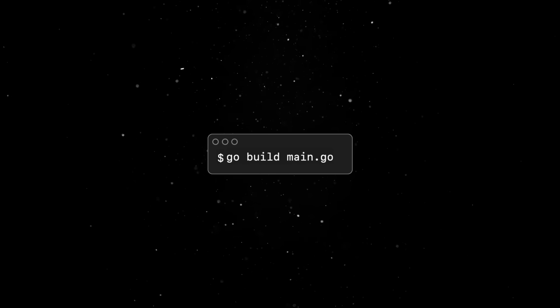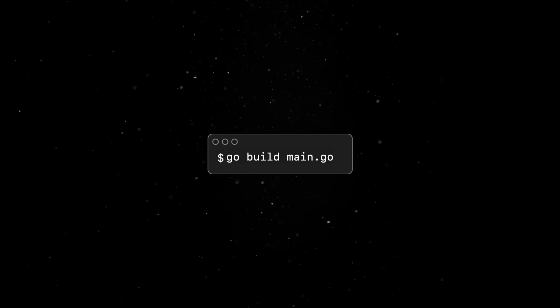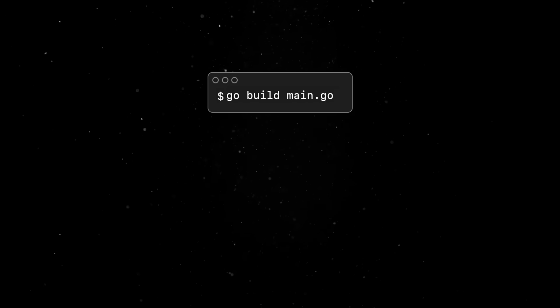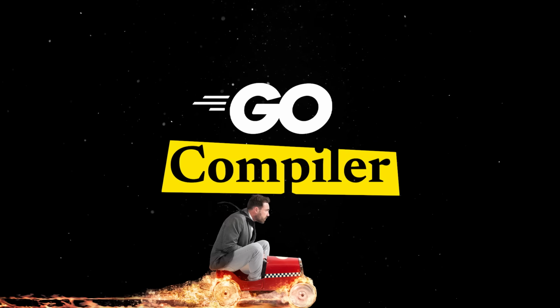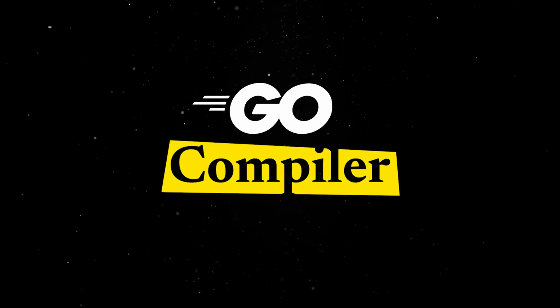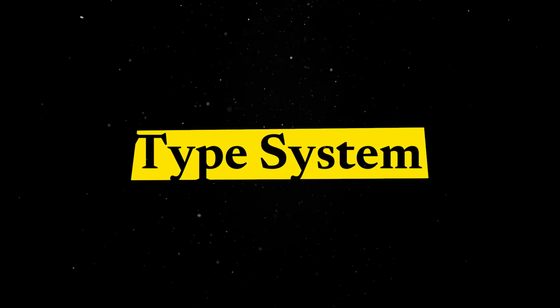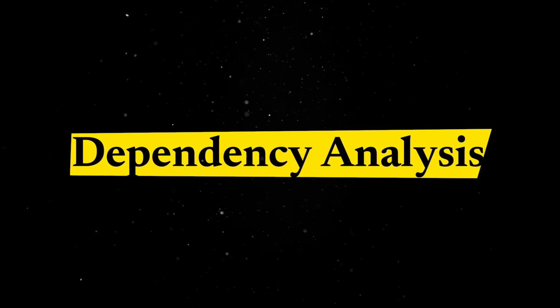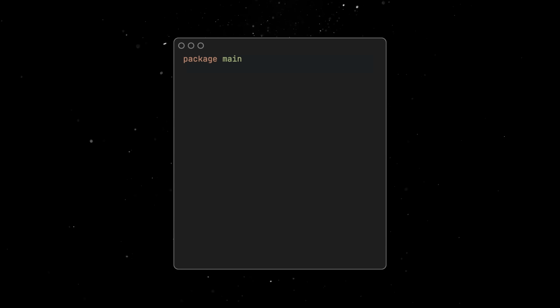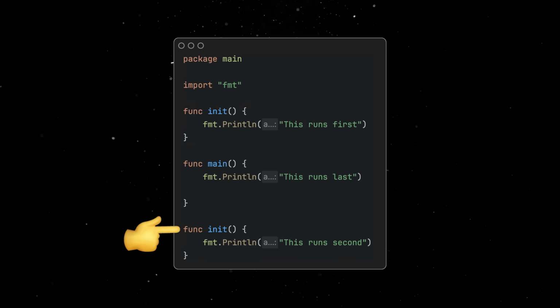Back in the terminal, we'll run go build to compile our code and get an executable file as a result. Quick side note, the Go compiler is really fast. This performance is achieved thanks to a concise type system, an efficient dependency analysis process, and other language features we'll discuss during this video. Besides the main function, we can define one or more init functions, which will be executed only once, before the main function, when the package is imported.